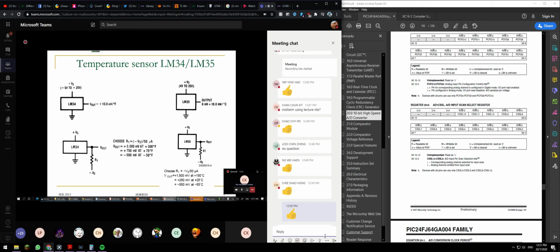Just for information, class, LM34 is very straightforward. You just connect to it. It just has 3 pins, like a transistor, something like this, 3 pins. And the reason your seniors keep burning my LM34 and LM35 is because of the datasheet.